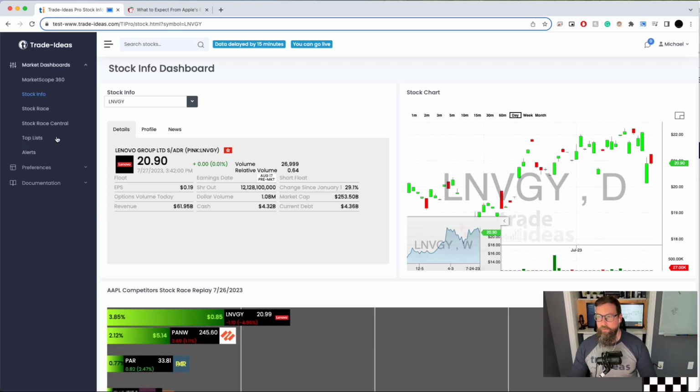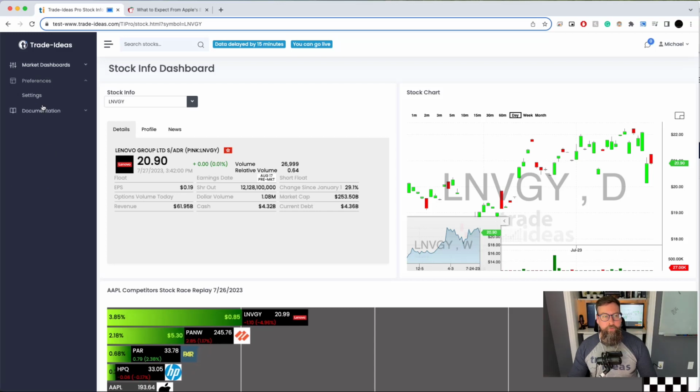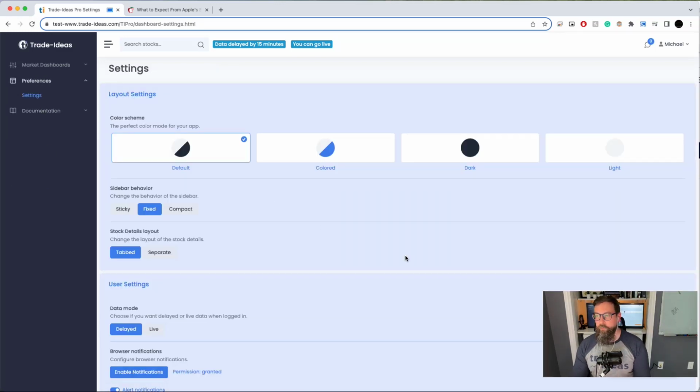This is how we navigate through the page. We go down to preferences and we can hit our settings. Now, this is where all of your options are contained. This is a large leap over the downloaded version of Trade Ideas because everything you need to know is just located right here.